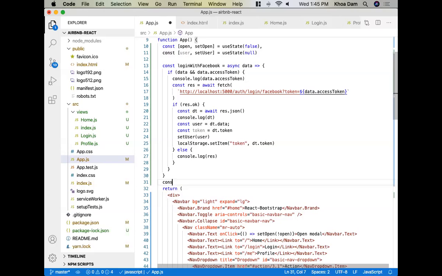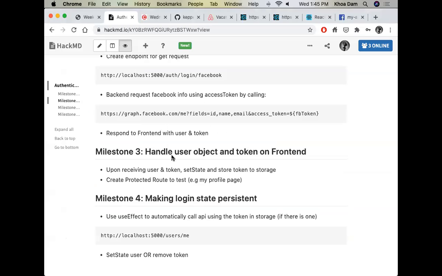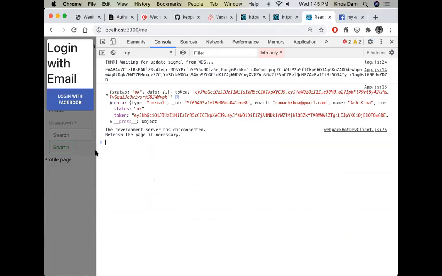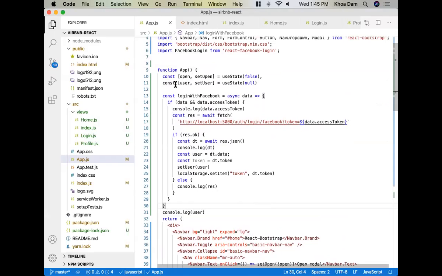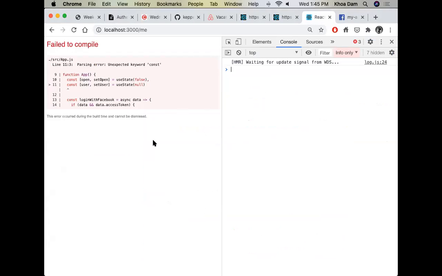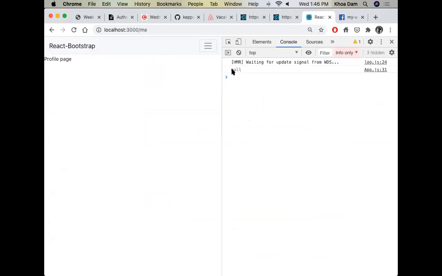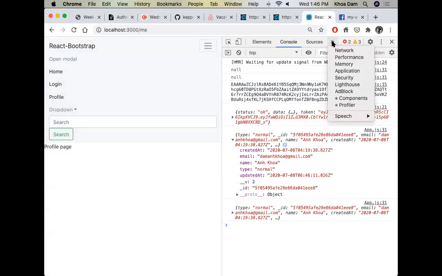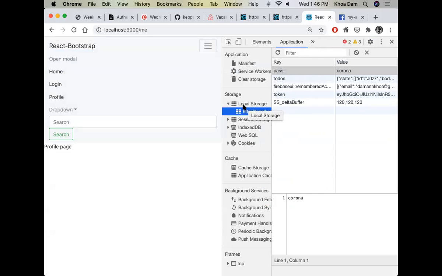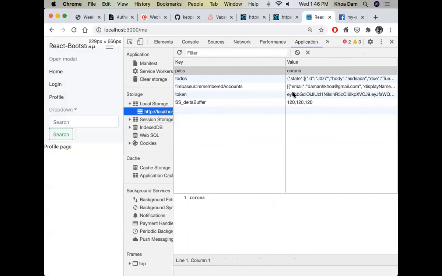Now I'm gonna console log user, save it, and check my app. Oh my God, why do I have the comma here? Okay, by default, you don't have user, so that's why it's null. And when you log in with Facebook, here's the user object on line 31, right? You have it, which means you're logged in now. You also check your application, go to storage, local storage. I have a key called token, and this is the token that I just received. So here you go.